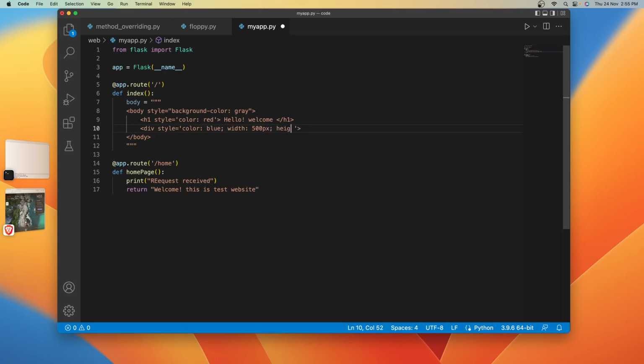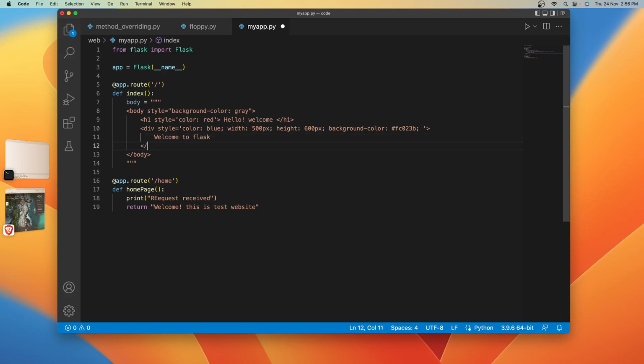Height should be 600 pixels, and give the background color so you can see it. Give it light green, or I can use a hex code, sorry, which is FC023B, and give some content: Welcome to Flask.